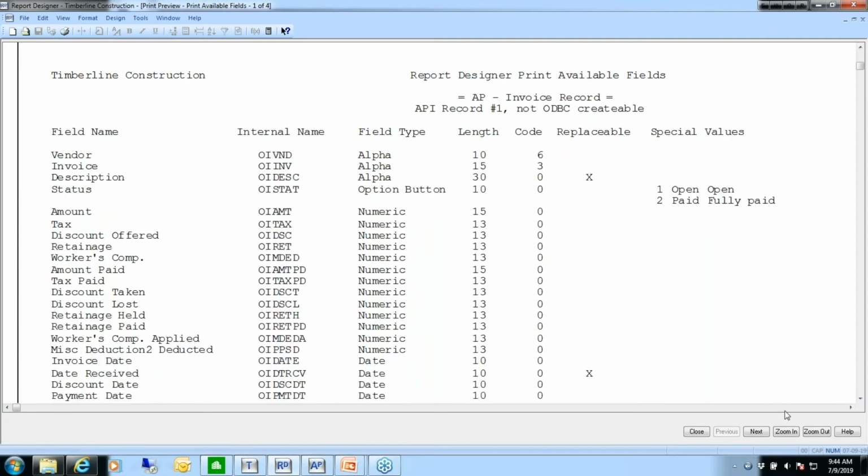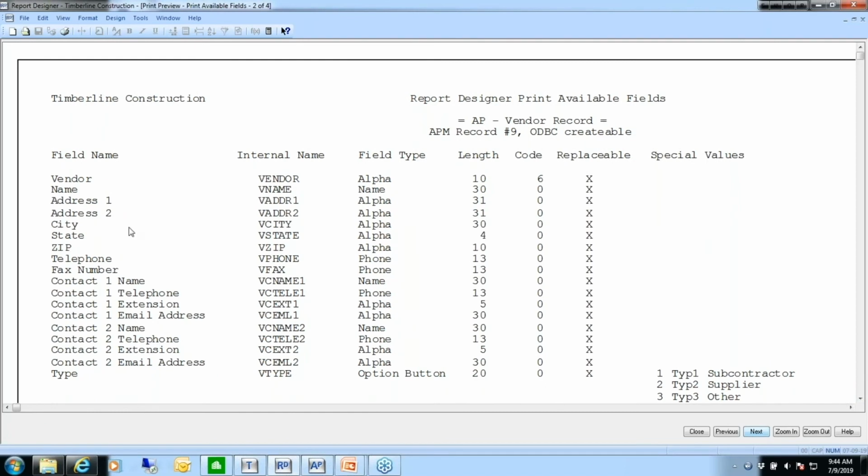These are things kind of in order by how it displays. And it'll be the same if I go down and look at the vendor record here. It's grouped by the screen inside Setup Vendor. So here's where we're seeing the vendor, the name, the address information, and that. So all of this is what you would see on that first screen.